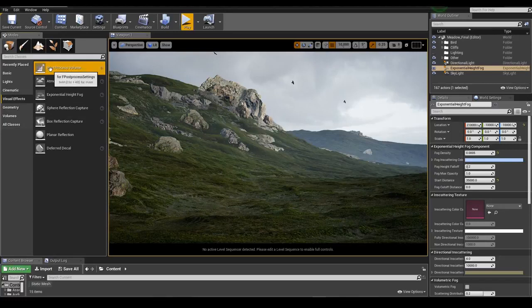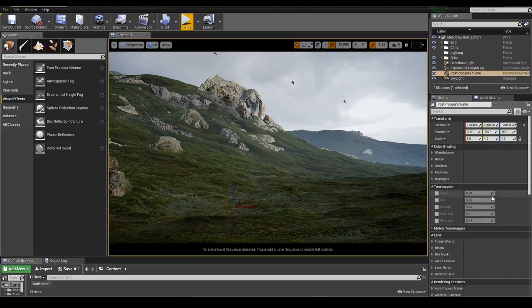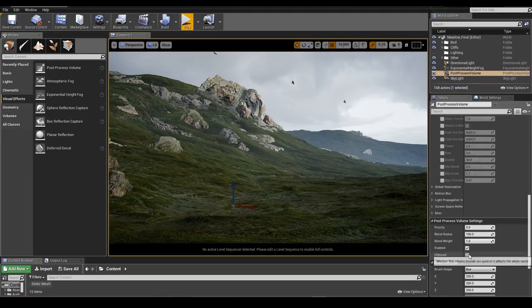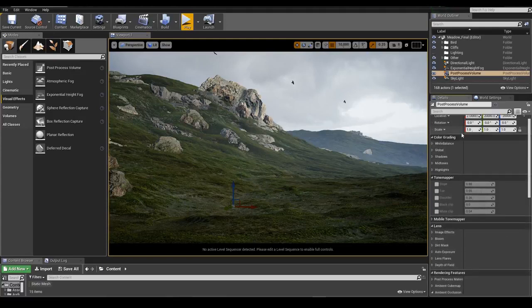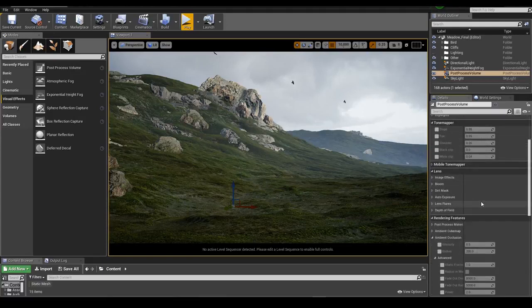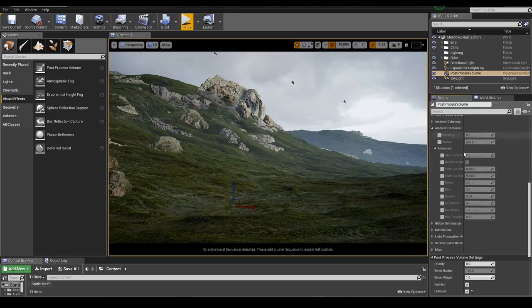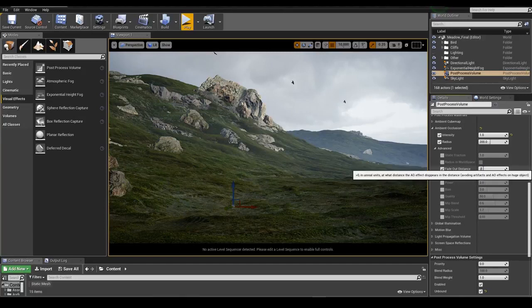So next up, I'm going to grab a post-process volume, which is the component needed for post-processing the scene. Switching it to unbound makes sure it affects the entire scene at once. And you can see there's loads of different effects. We've got rendering features, we've got tone mapping, and we've got all kinds of different cool goodies to play with here. So I'm going to start with the ambient occlusion, which is our shadowing. And it's important to increase this fade out distance parameter here to make sure it's affecting the world.